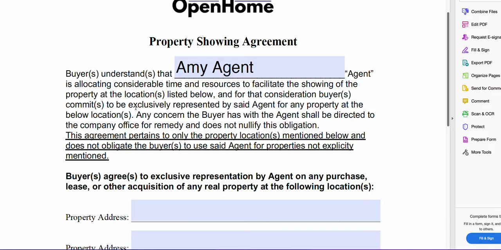Now, it says here that on this particular property, because you're showing up, you are going to be the exclusive representative. Now, there's a protection clause in here too. Hey, if the buyer doesn't like you for some reason, if they find you off-putting, if you accidentally say something that's offensive, well, that's not in itself grounds for dismissal of what you've invested. The buyer should contact your broker. Any concern the buyer has with the agent shall be directed to the company office for remedy and does not nullify this obligation. If an agent shows up with bad breath and the buyer complains, it's not good enough; they need to call the broker and then ask for a different agent or help.